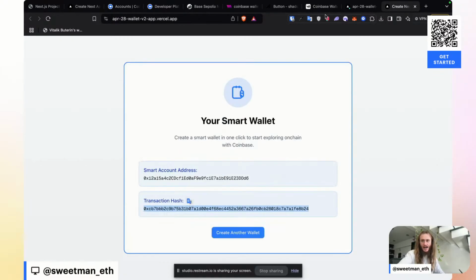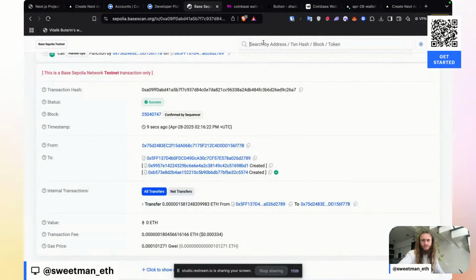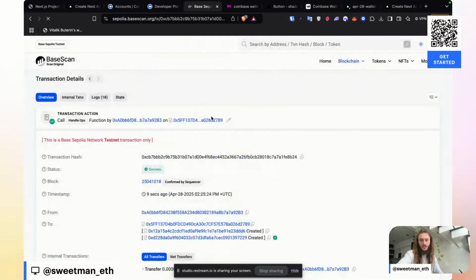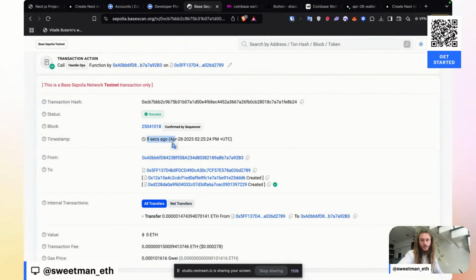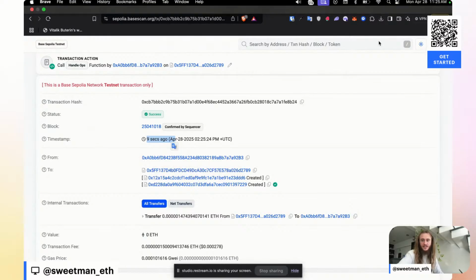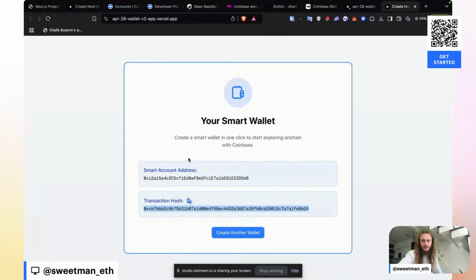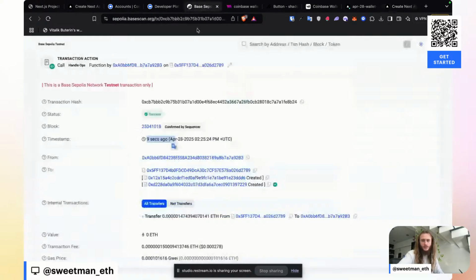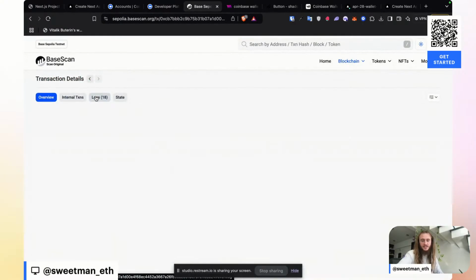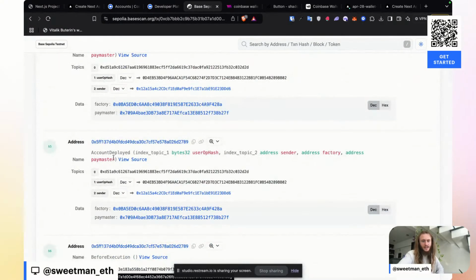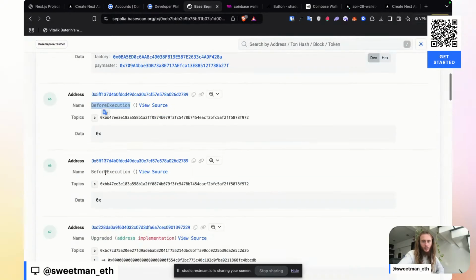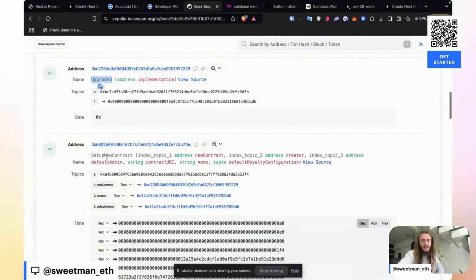Let's verify how this looks on Base Sepolia Scan. If we check out this transaction hash on Base Sepolia Scan, it happened 9 seconds ago. We created our smart wallet that starts with 12A and ends with DDD6. Our smart wallet over here, you can see, starts with 12A and ends with DDD6. We also created this contract, which is a digital collectible, and we can see that in our logs over here. Here's our smart wallet being deployed, our before execution, our upgraded, set up new contract.